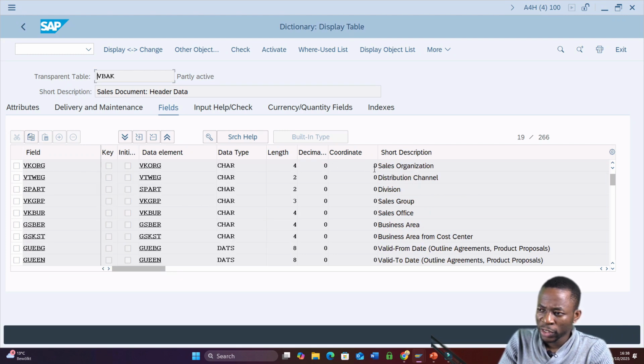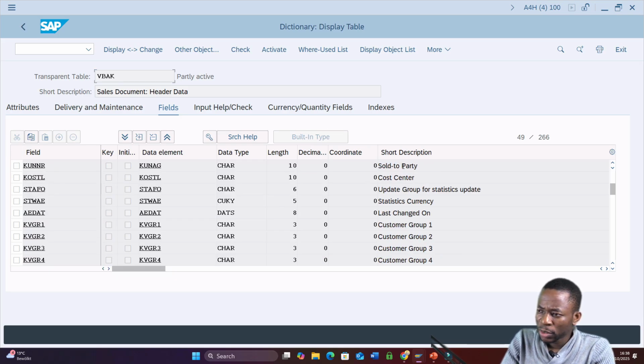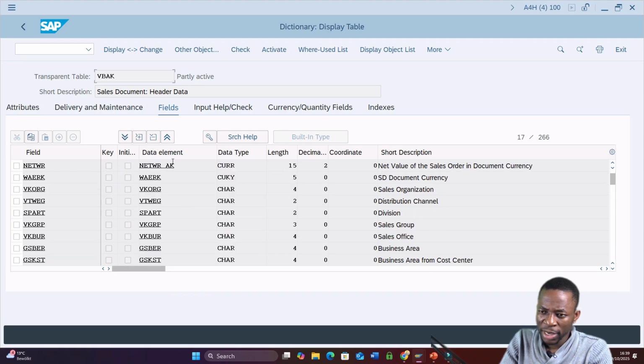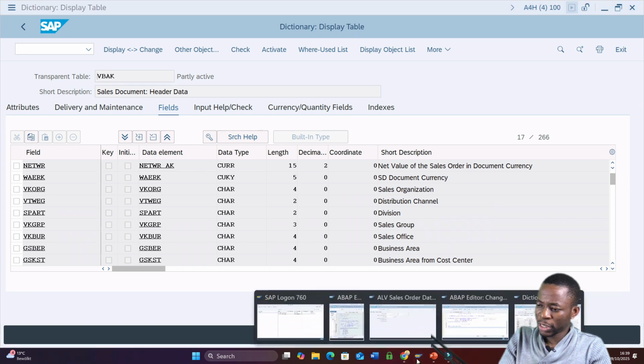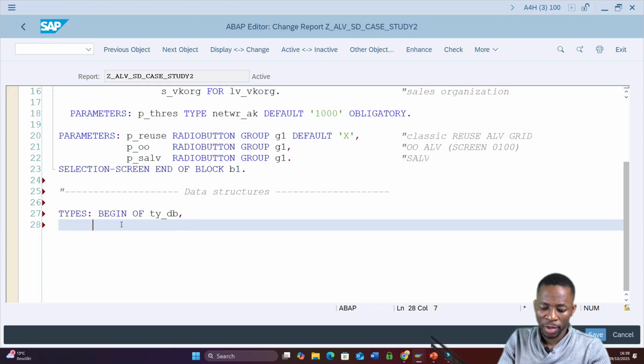So you see, which is a sales organization, and also customer number, KUNNR. So this sold to party, which is customer number, and then also the net value, which is this, has a data type of NETWR_AK. All right, so let's go back to the code and create the data structures for the columns of interest.